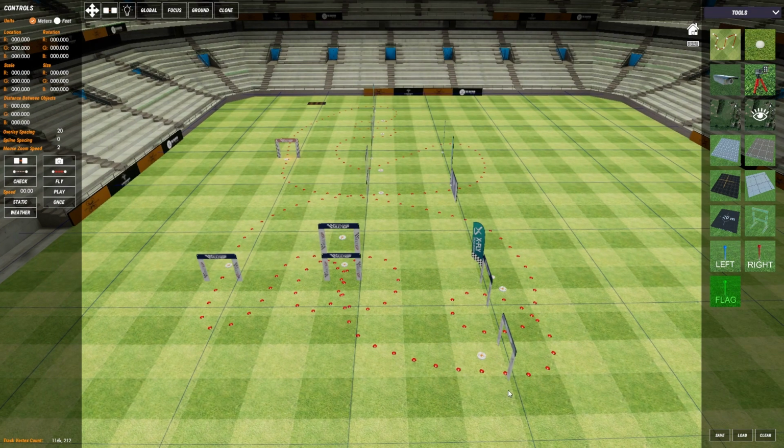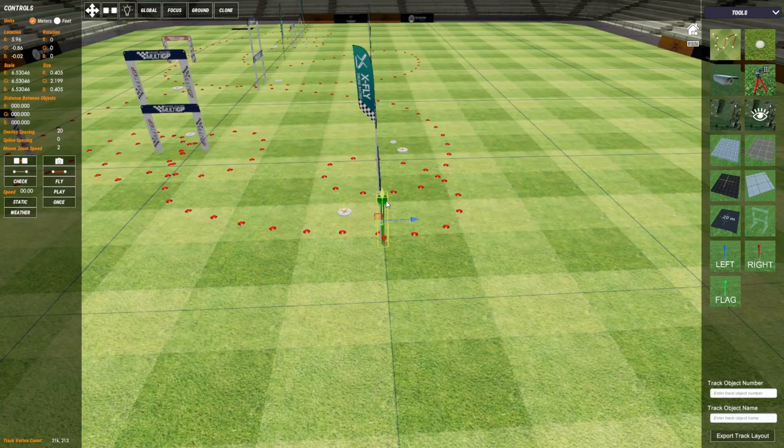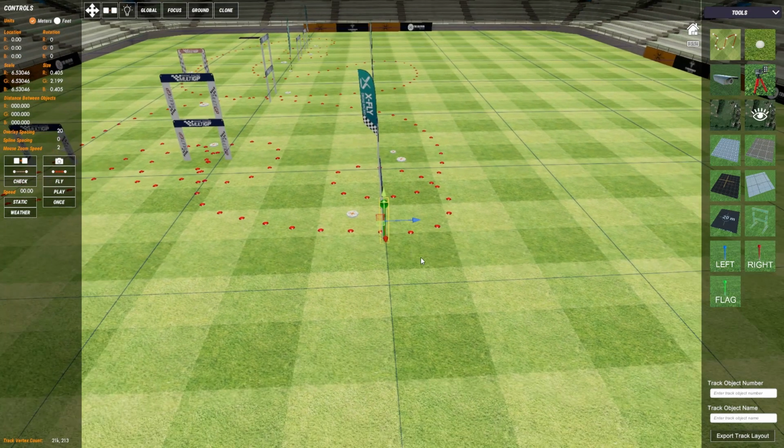So I'm going to take this first green cone and put it right here, right at the leg of that gate. And then I'm going to take this, click it, and do Shift Z, and that will make this location up in this corner 0, 0, 0. So now everything on this track is referenced off of this green spike. And if you're doing this to export it, you would label this object number 1, and now everything in your export file is based off of that.